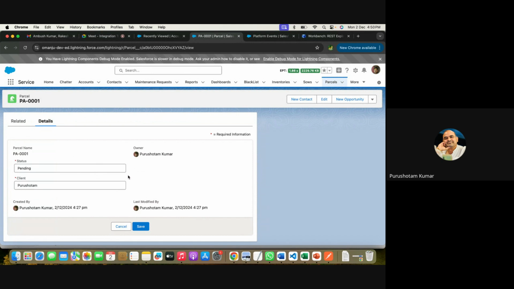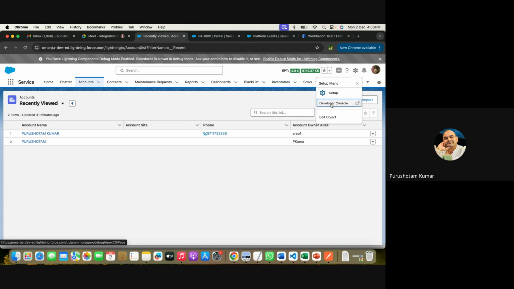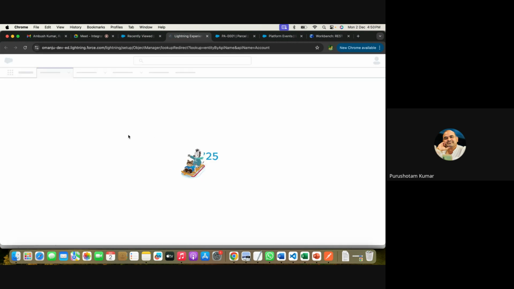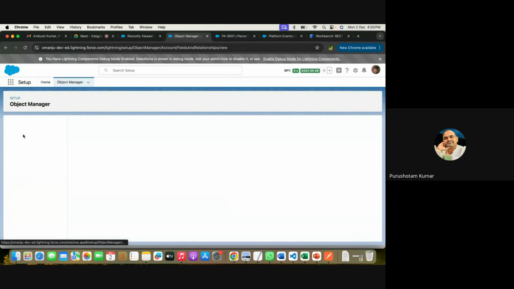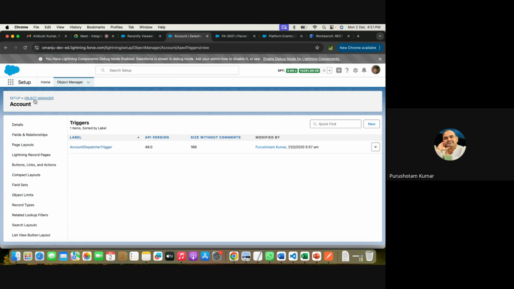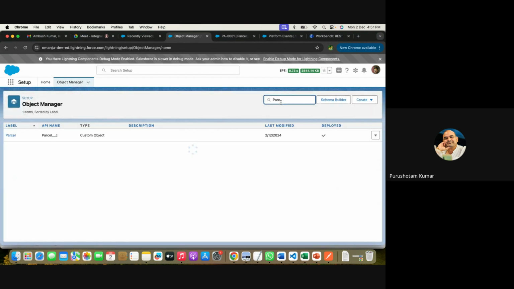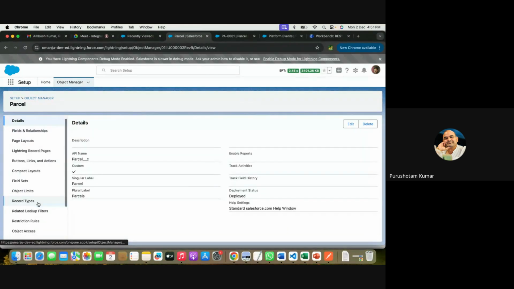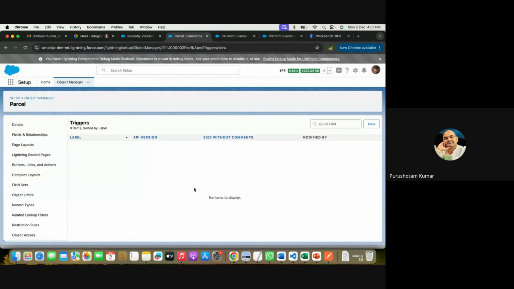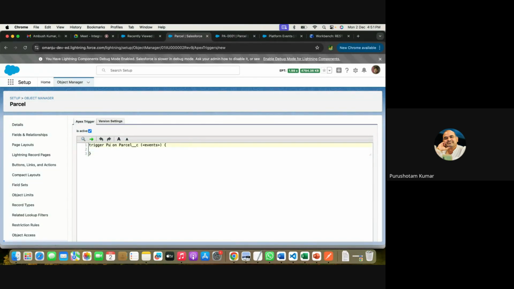For that, I need either a record-triggered flow or a trigger. So I simply go to the object and write a trigger quickly. I will keep things very simple, so please do not expect bulkified code. What was the name of our object? Parcel. So on parcel, I write a new trigger, and I name it publish status change of parcel.